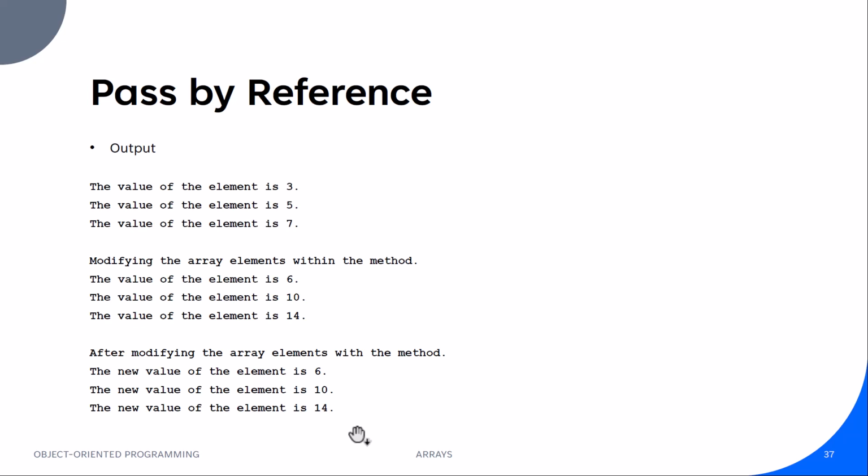So when we send an array to a method, we are actually sending its reference. Remember that arrays are objects in Java. Therefore, when we change the values in a method, that will be within the scope of the program. So what we modify will stay as modified.